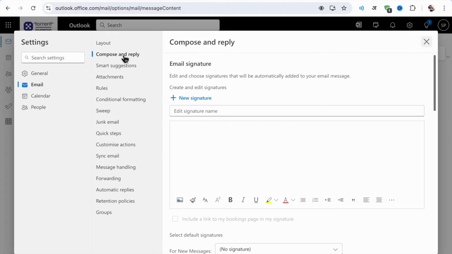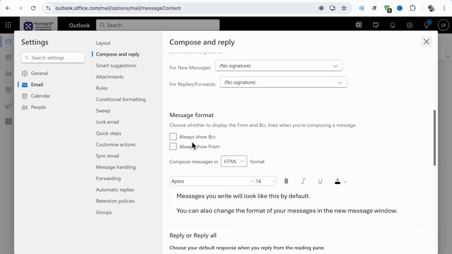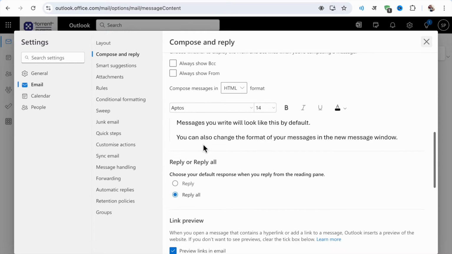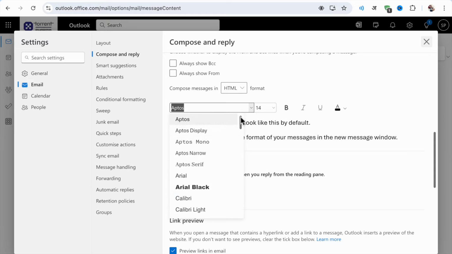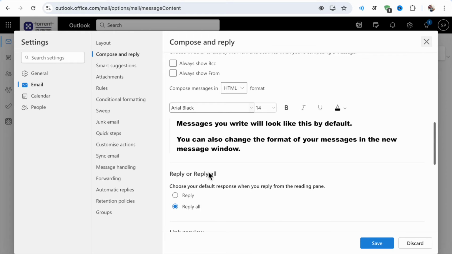Just click on it. When you click on compose and reply, you have to scroll down, and here you will see message format. Now you can change the font here, and you will see how it looks. This is an example of how it looks. Like this, if I change it, you will see it like this.